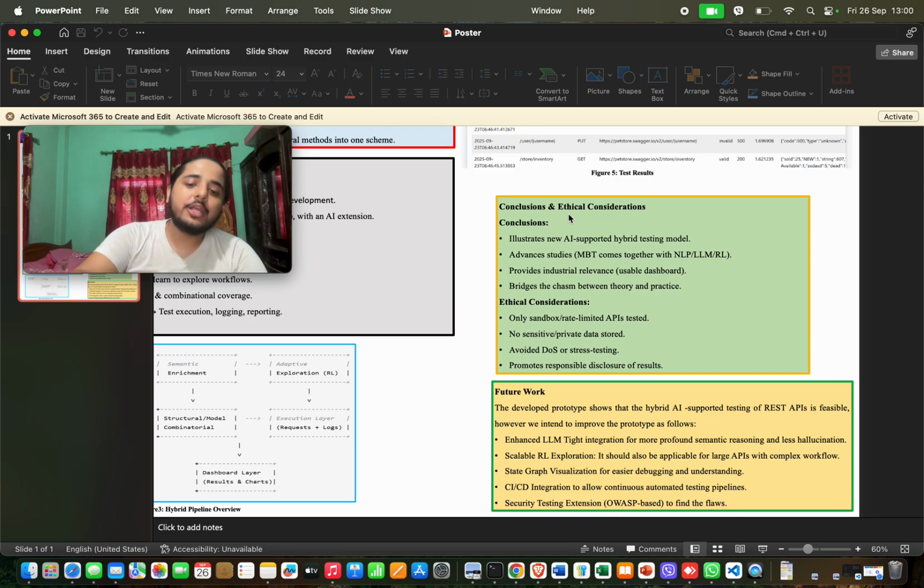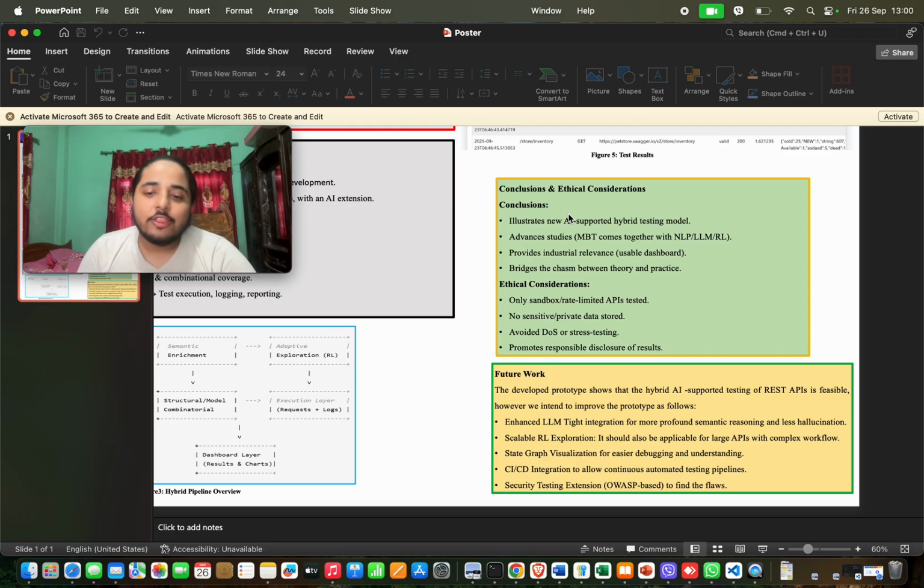And future work, what we can do furthermore in this project. The developed prototype shows that hybrid AI-supported testing of REST APIs is feasible. However, we intend to improve the prototype as follows. Enhanced LLM integration for more profound semantic reasoning and less hallucination. Scalable RL exploration, which should also be applicable for large APIs with complex workflows. State graph visualizations for easier debugging and understanding. CI/CD integration to allow continuous testing pipelines. And security testing extension with OWASP to find flaws.